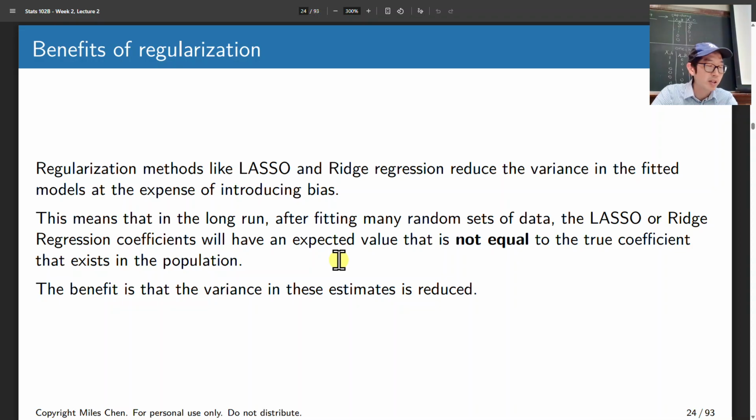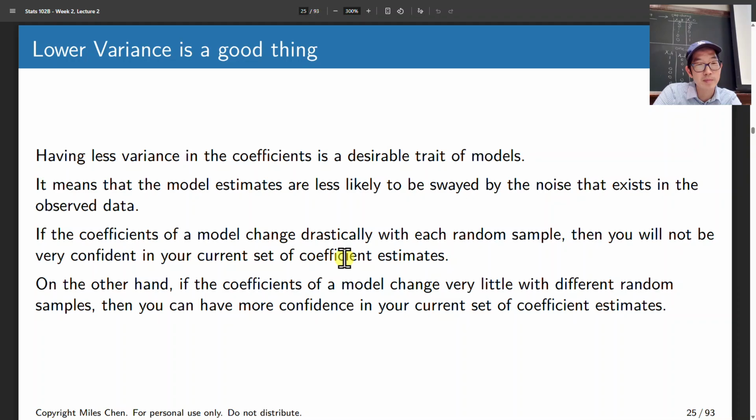And so what I'm going to do here is show you some of the coefficient estimates that we get if I fit a whole bunch of different random models, okay? Having less variance in the coefficients is a desirable trait of the models, and it means that when you have a random data set, the model estimates are less likely to be swayed by any of the noise that you're going to get whenever you have random data, okay?